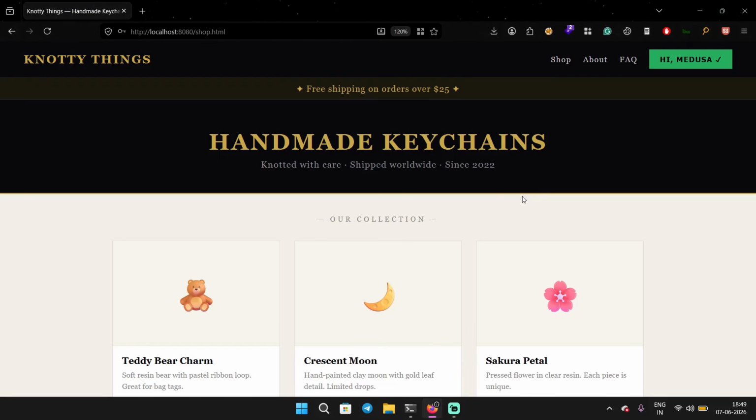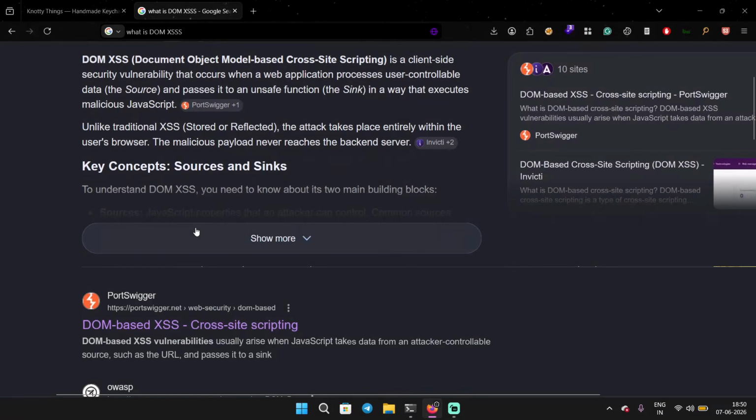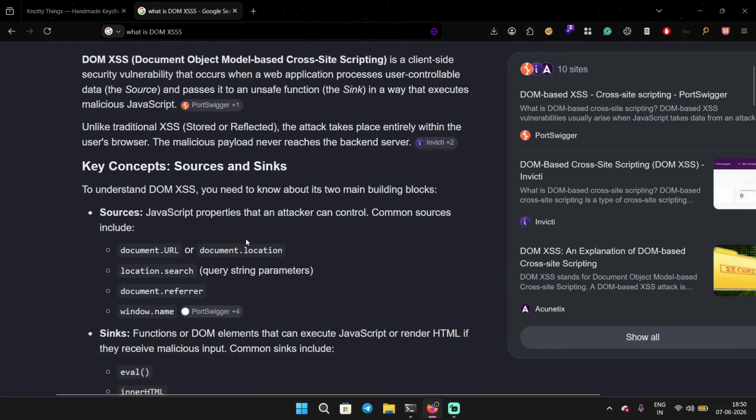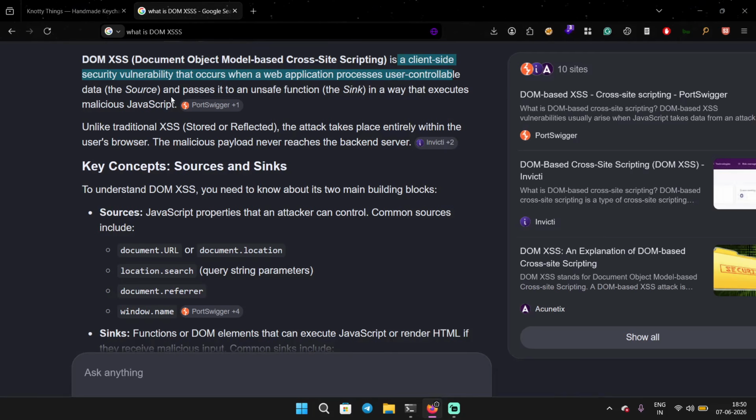So first, let's talk about DOM XSS. Obviously, you can read about it on PortSwigger as well. I just want to give you a little idea. It's a client-side security vulnerability that occurs when a web application processes user-controllable data. It means any data that you provide through a search bar, through a comment section, or anything like that, and then passes it to an unsafe function, a sink, in a way that executes malicious JavaScript. A sink is basically a function that executes JavaScript code.